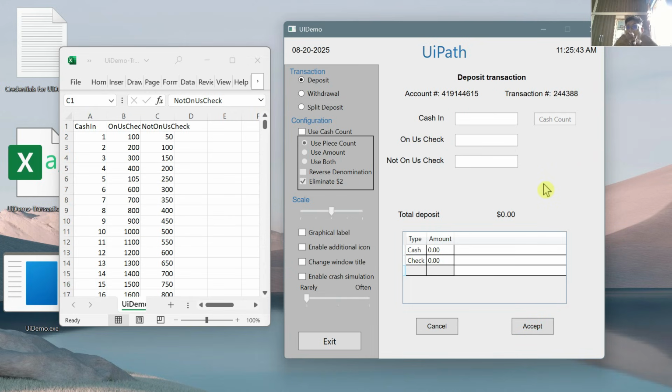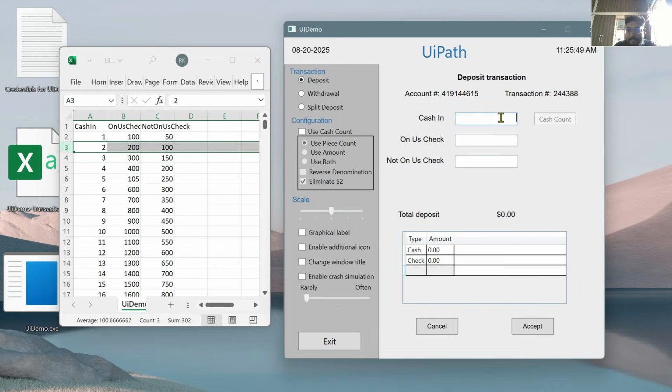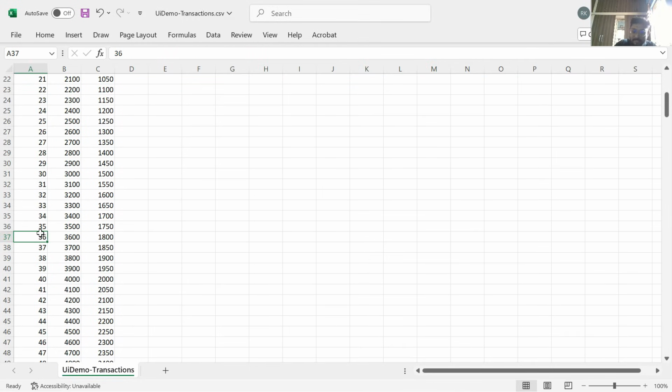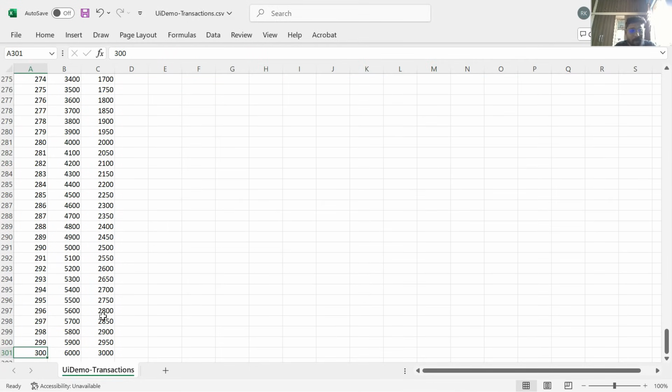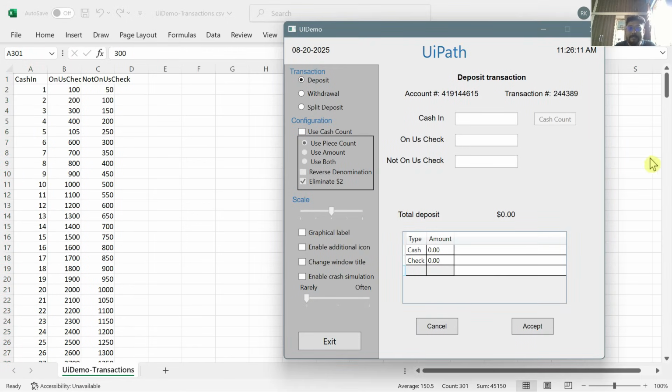So now one amount is entered. Let's enter the second row. The second row is 2, 200, 100. So let's enter 2, tab, then 200, tab, then 100, tab, and then hit on accept. This is what the automation has to continue to do for all the rows in the Excel. Now, you can see the Excel has almost 300 rows. So all 300 rows have to be entered by the automation inside this application.